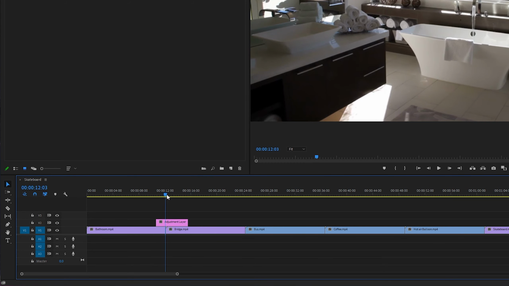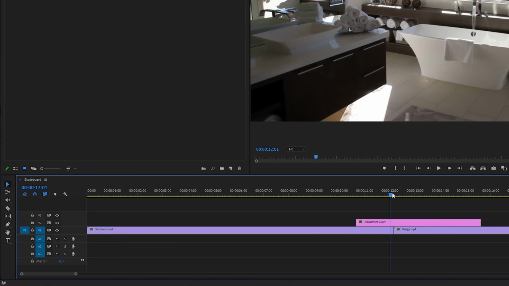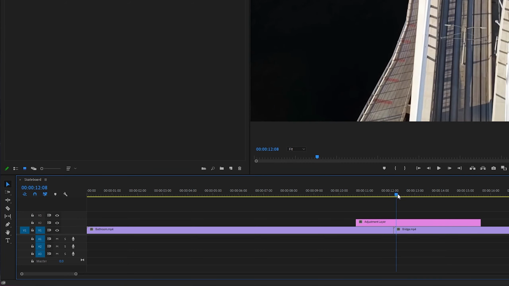Now I'm going to be zooming in right to where this cuts by coming down to our scroll bar at the bottom, grabbing one of these circles and then clicking and dragging inwards, which is going to zoom us in, and we're going to be using this place right here to add our first transition.